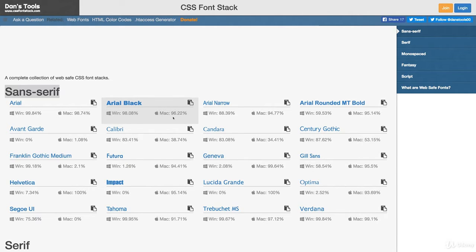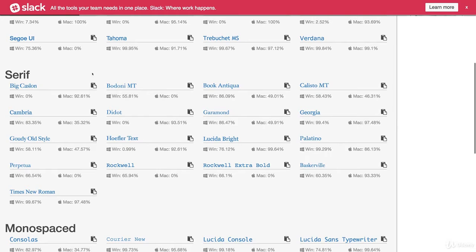And if you go down right here, for example, to Serif, you can see that Bodoni, this one right here, is not installed at all on the Mac. Vice versa, we see for this Didot, I don't know how it's pronounced to be honest, that this font family is not installed at all on Windows machines, but on many Macs. And this is what you have to keep in mind.